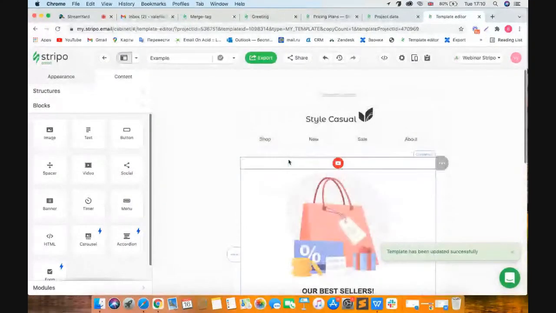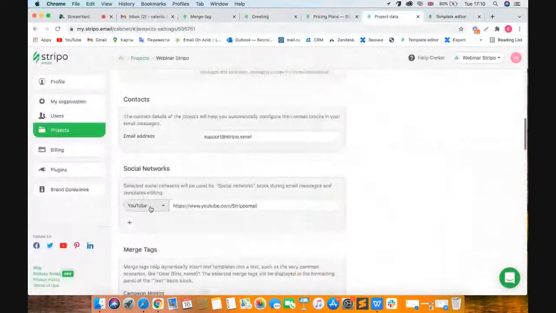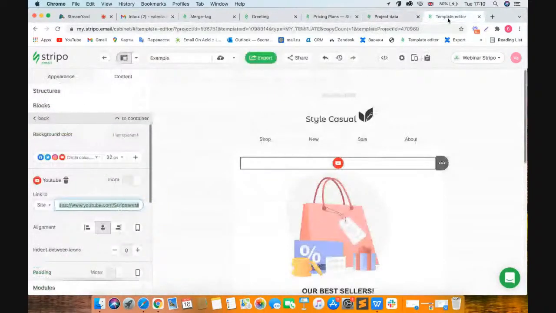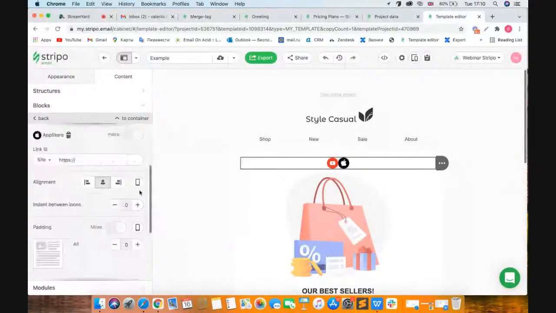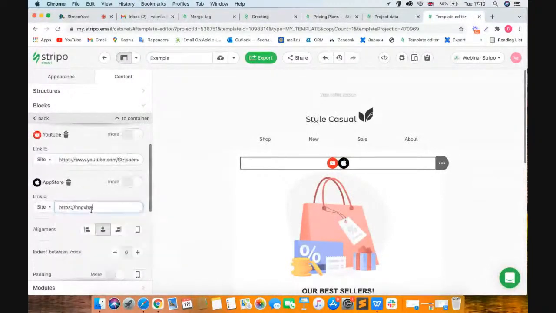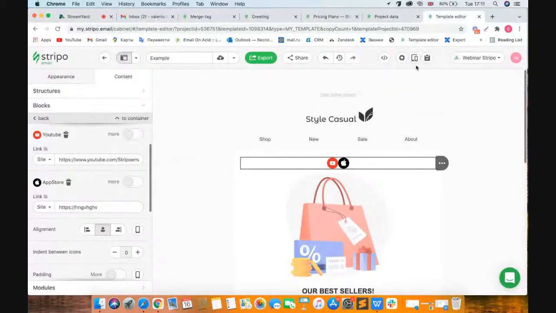Edit here, and as you can see, the social icon with YouTube was added, and the link was added automatically. If you want to see more links, more social icons, you can add more social networks inside this section. By the way, you can add manually any social icons, for example, add App Store, and write the link manually. So this way we can work with social blocks to save our time for adding these links every time.